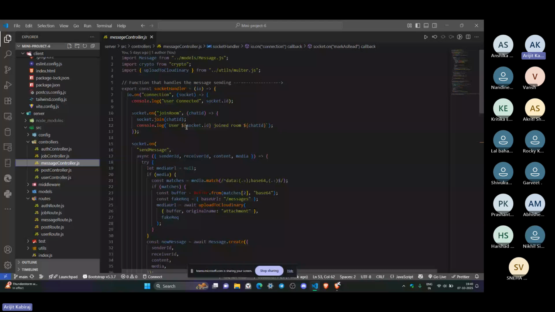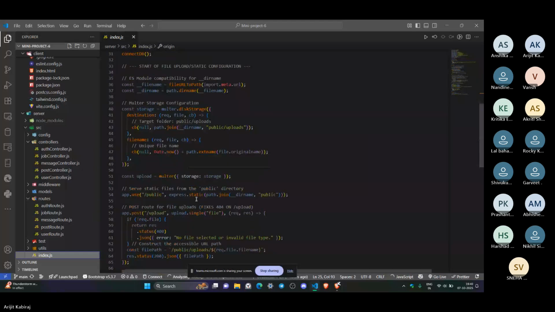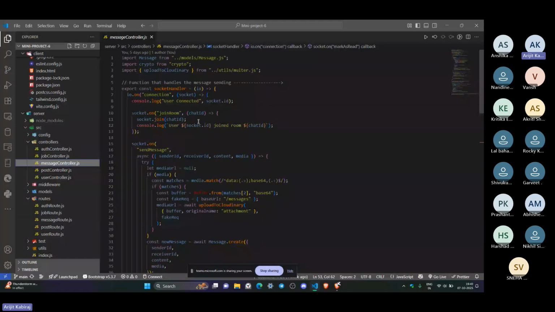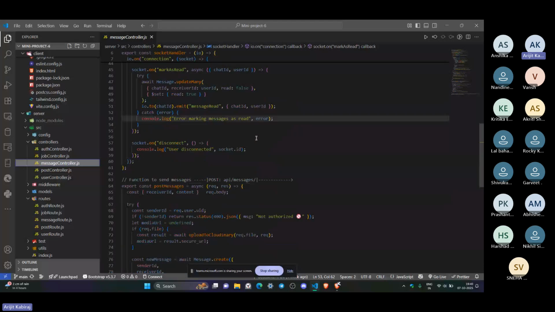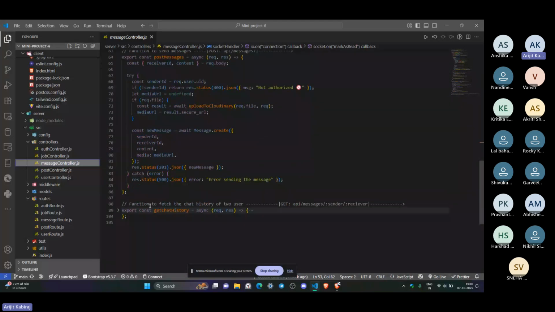I think it's in the index file. Maybe not. Anyways, so basically, we create the chat ID using the IDs of both users, and then we sort them, and we create a hash code using crypto, and then we use that chat ID to check all the messages between those two users. I have created a chat history function that would fetch all the history between those two users.